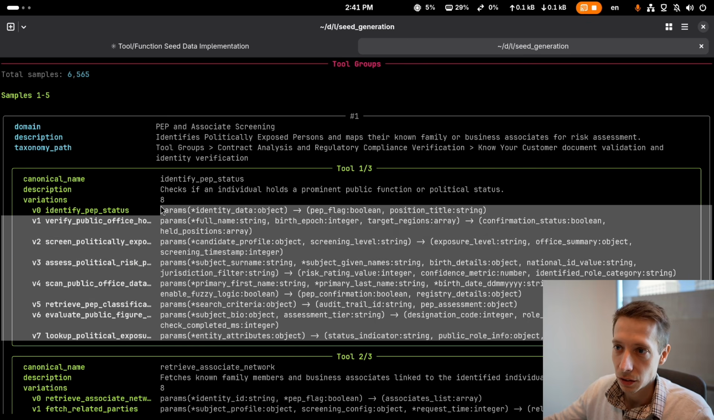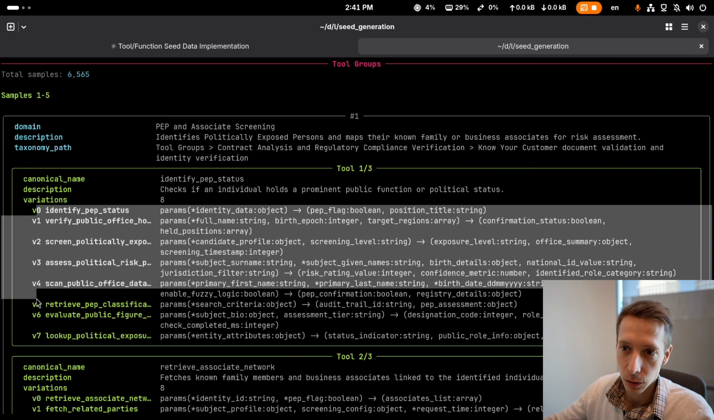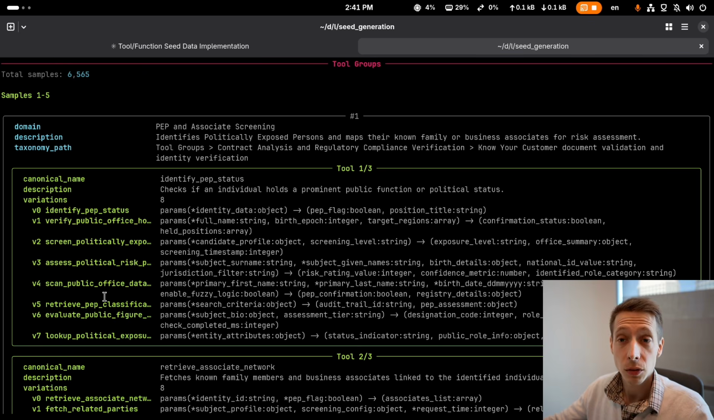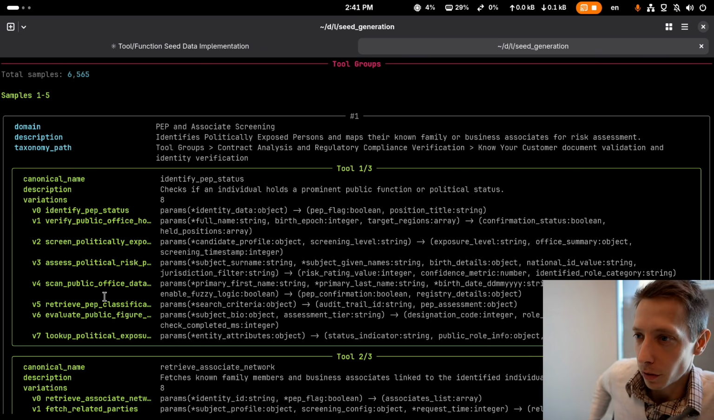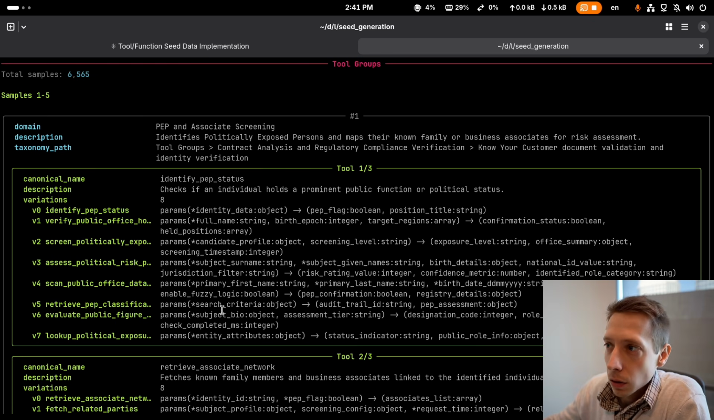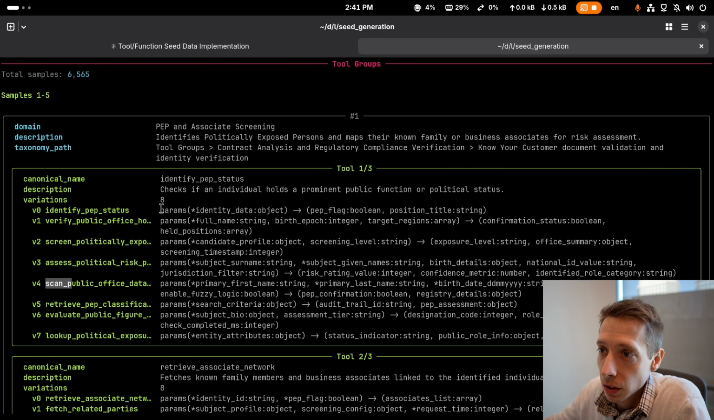interestingly, very, very different variations, like V0 to V7, because we have groups of tools, and each tool has different ways to shuffle the parameters around and so on. So this is probably the name of the function, like screen and assess and so on. So it was iterating several different names of the same function, and then also the parameters.